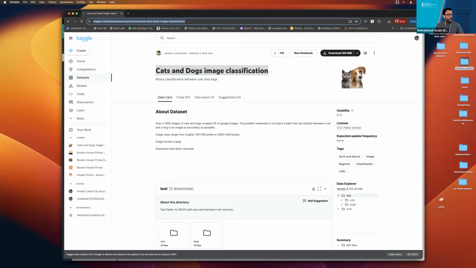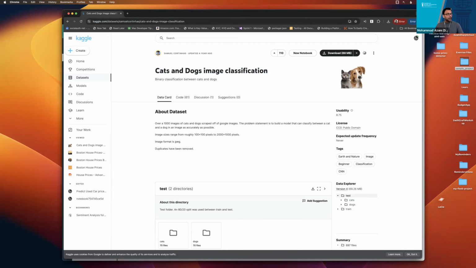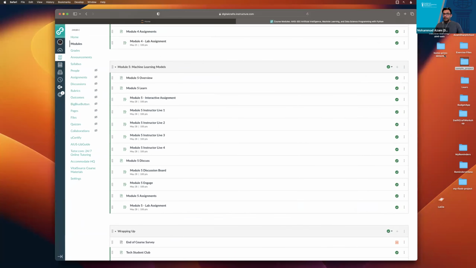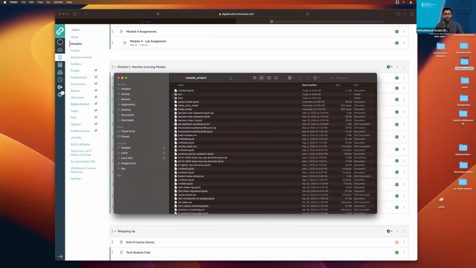Let me go ahead and give you this URL. There are many different kinds of data sets that are available. This one is only 68 megabytes, but it does have a lot of different images. Let's go ahead and try to see what those images are. I think I already have it downloaded.